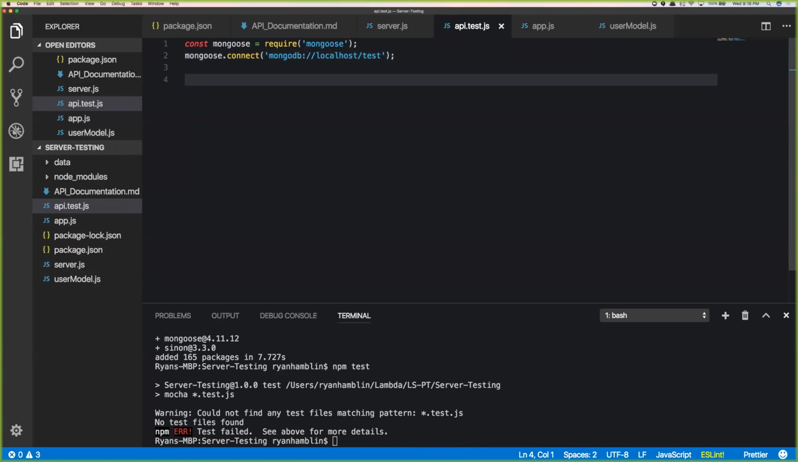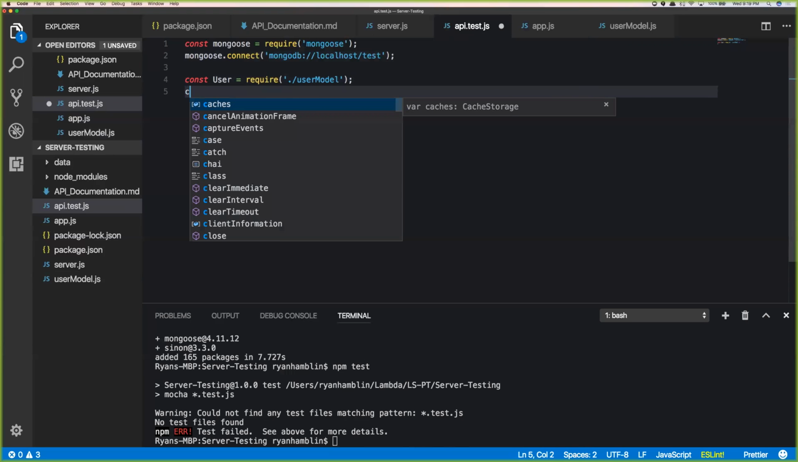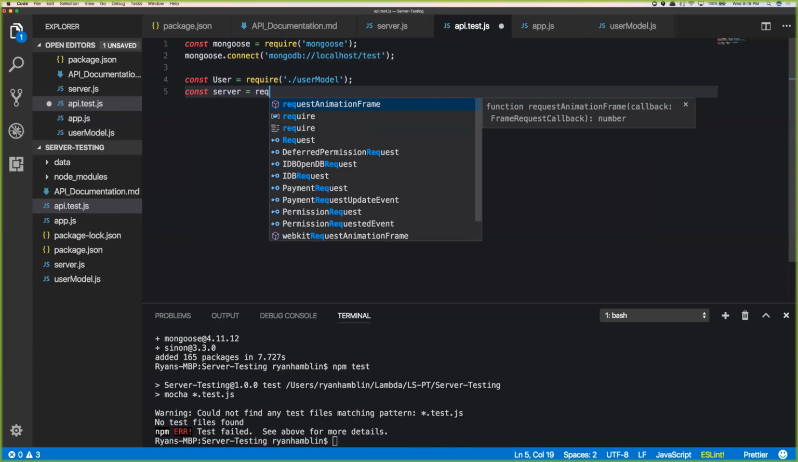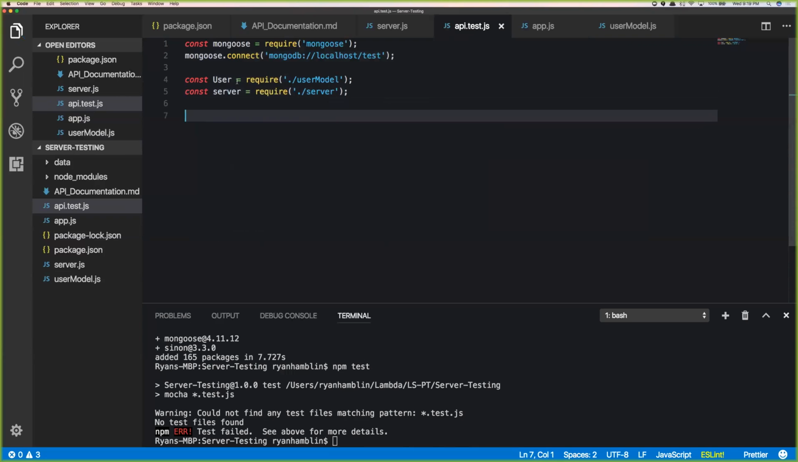Okay. So we're gonna need to pull in our user model, right? What did we call it? It's a user model. Need an equal sign. And then we're also going to need to make sure that we have our server here so we can test our server. We can pass it to the actual chai HTTP request library. Okay, and then I'm just going to find server. Okay, cool. So every single time we call our server, we're going to use that chai HTTP request stuff.